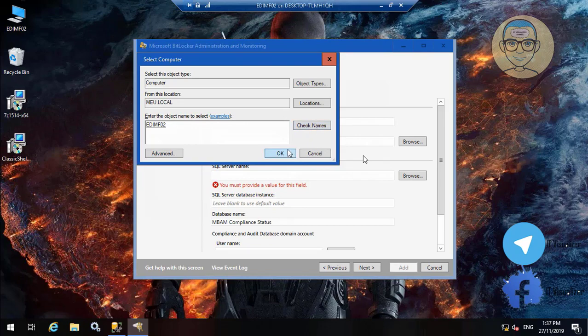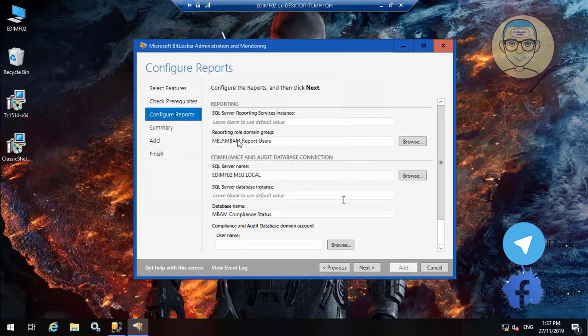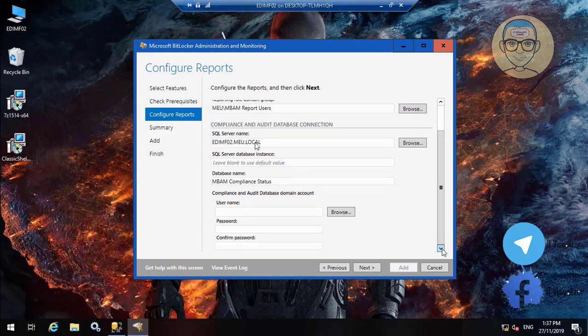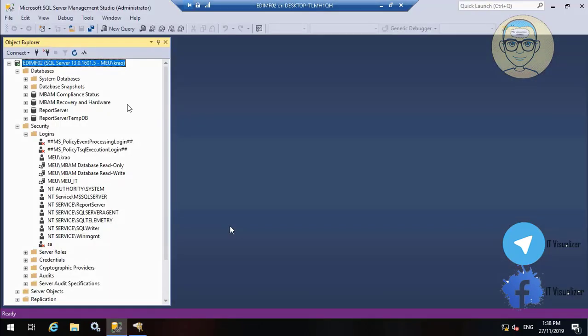Okay, so it will run the compliance and audit database. This group will be responsible for running reports from the compliance and audit database, and this is the name of the server where the compliance and audit database resides, and this is the name of the compliance database. So basically the reports will run from the compliance and audit database, and the only one responsible for accessing it and getting the data will be the read-only service account.